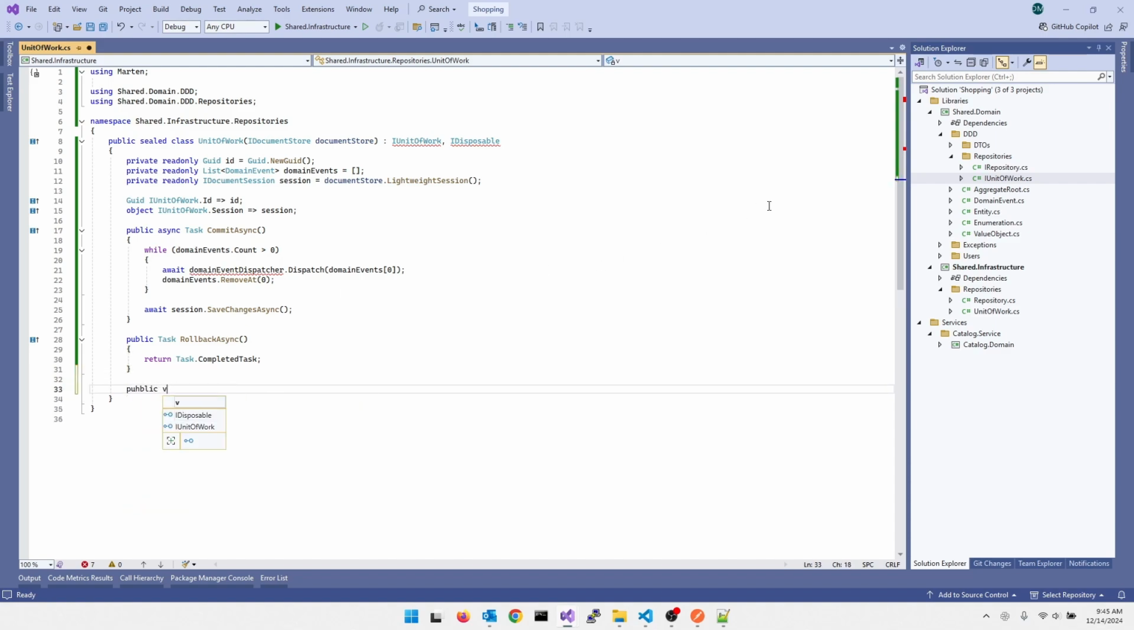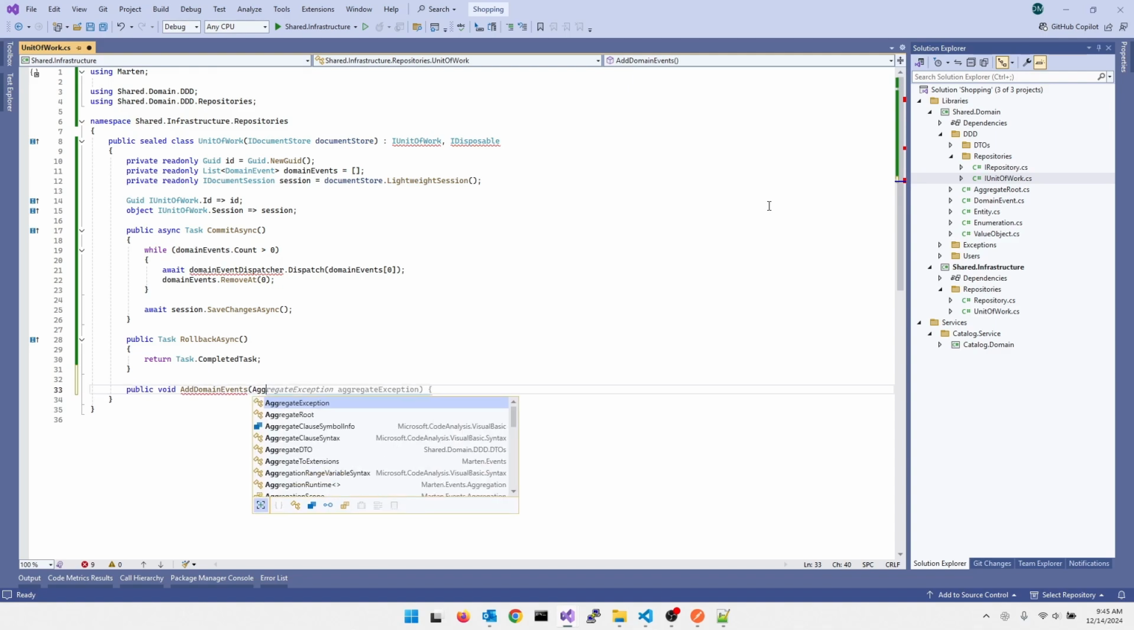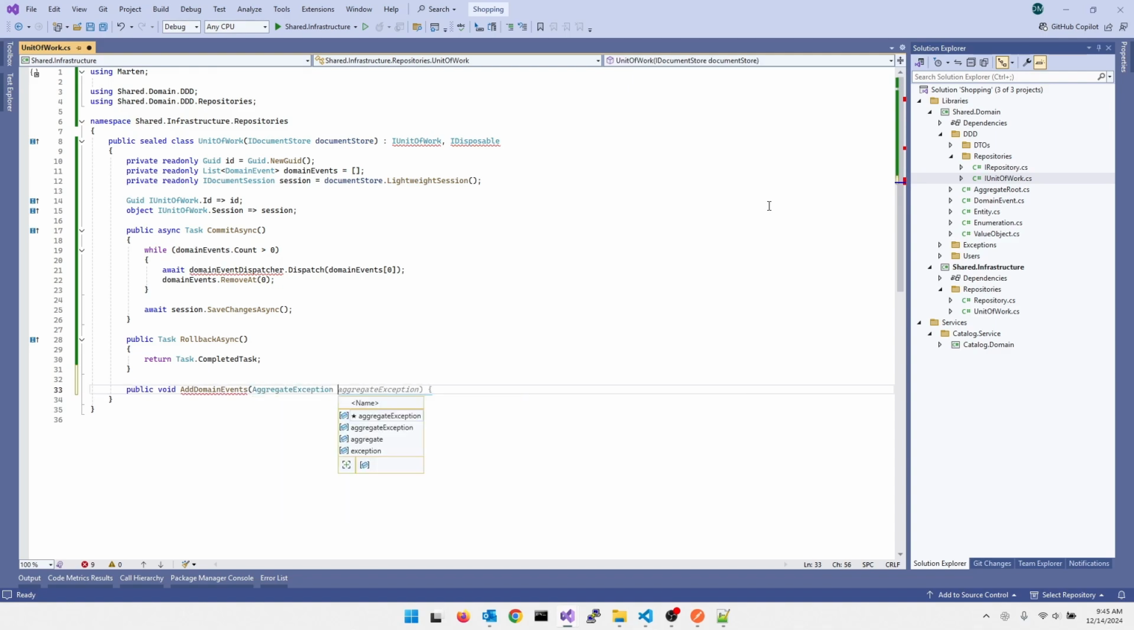Then we need our add domain events. We saw this. I'm going to flip back to it here in a second. Here, aggregate root.